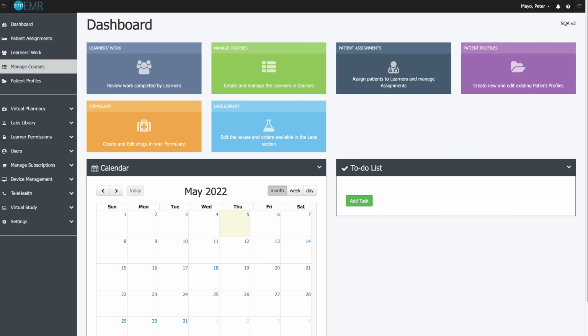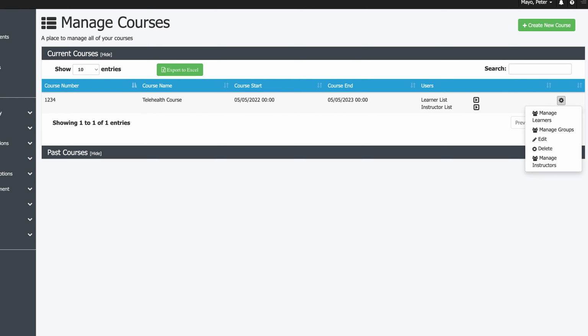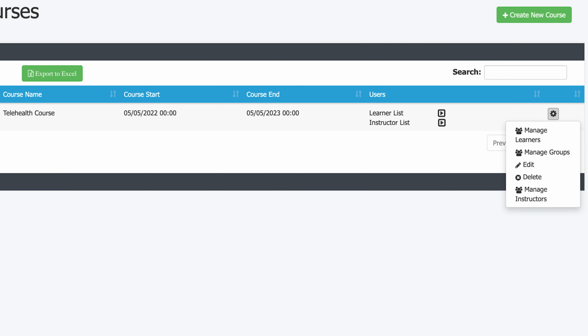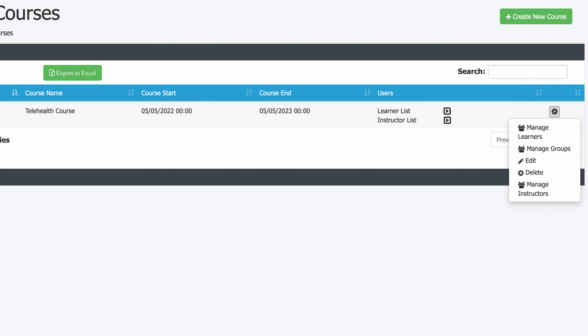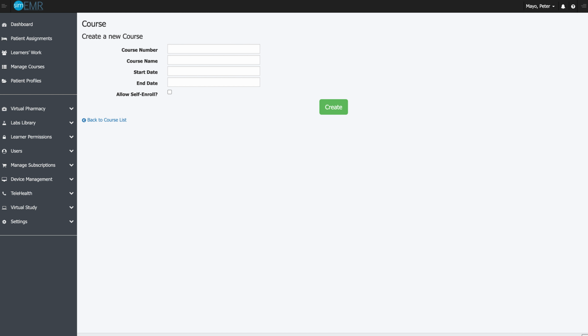The Manage Courses page contains a list of existing courses and the ability to create new courses. Select the Settings icon to edit existing courses. Add registered SimEMR instructors, groups, and learners to existing courses with ease. Select Create New Course, fill in the required information, and select Create to create the new course.